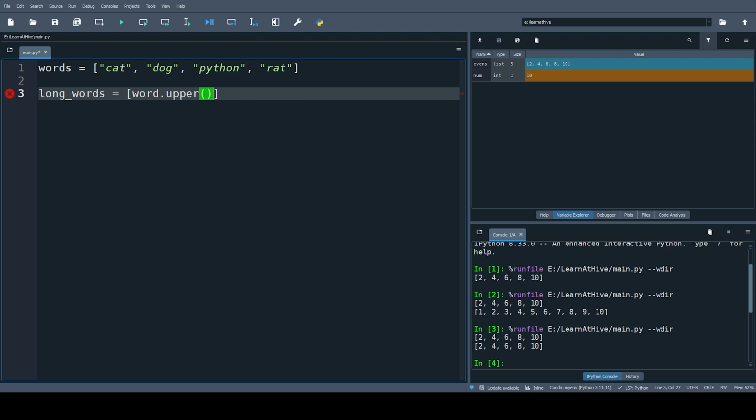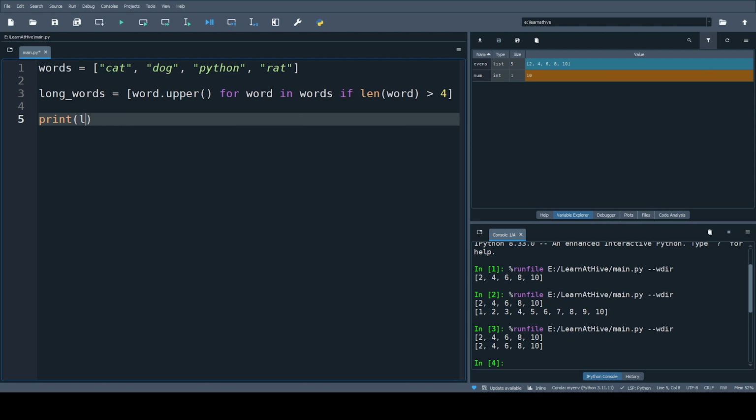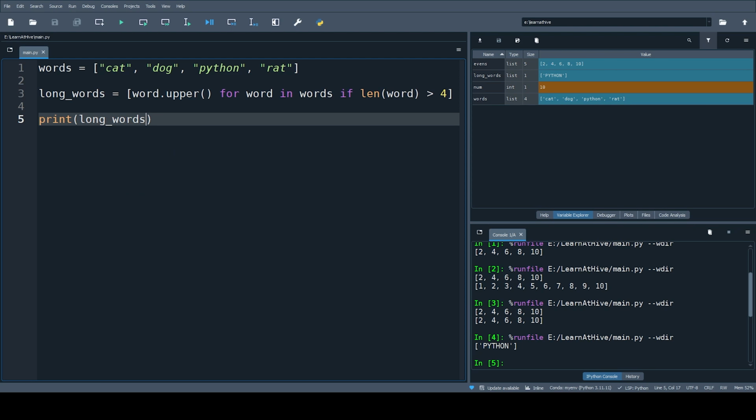So here's our expression. What we want to do is to convert it to uppercase. So we write that for word in words, where the item is word and the iterable is words, if len(word) greater than 4. And here's the if clause. After that, I will just print long words. So as you can see, it only prints Python. Here, the expression word.upper transforms the word, and the condition if len(word) greater than 4 filters out short words.